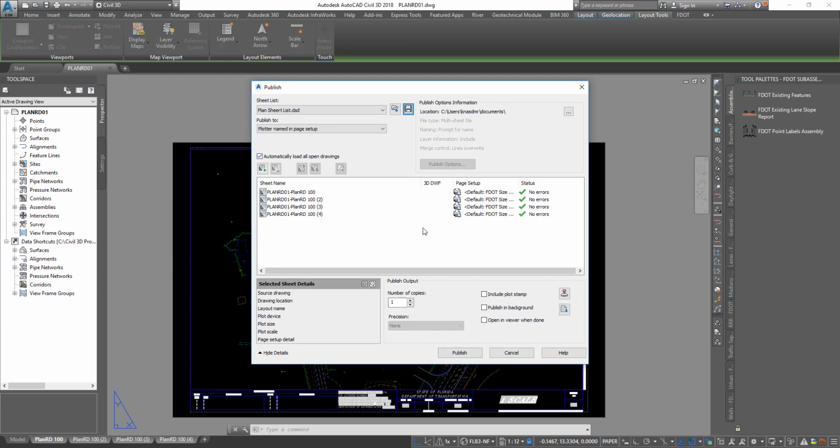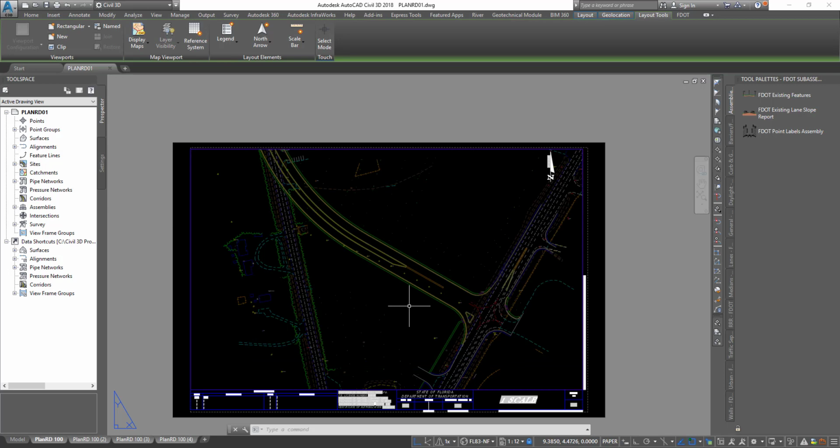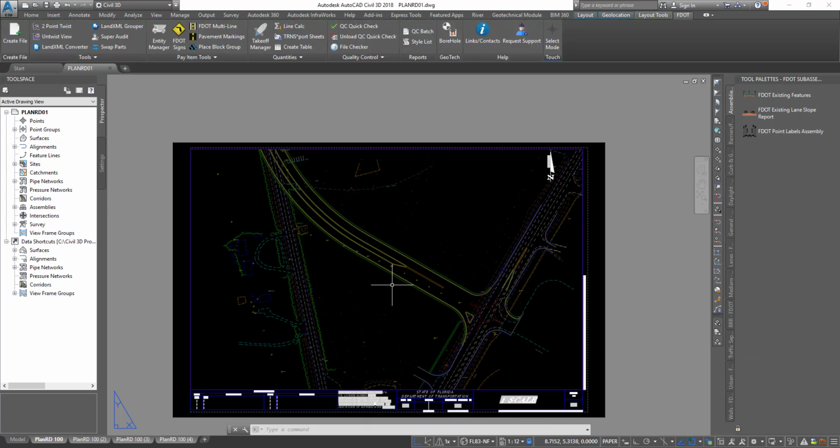And then, as I said earlier, when you're ready to finish this up, one more thing, you can come down here and you can actually specify the number of copies. So you can tell how many sheets or PDFs or prints that you want to create as well. And then you click publish, and then you're all done. Okay, so that pretty much wraps it up for printing and plotting.